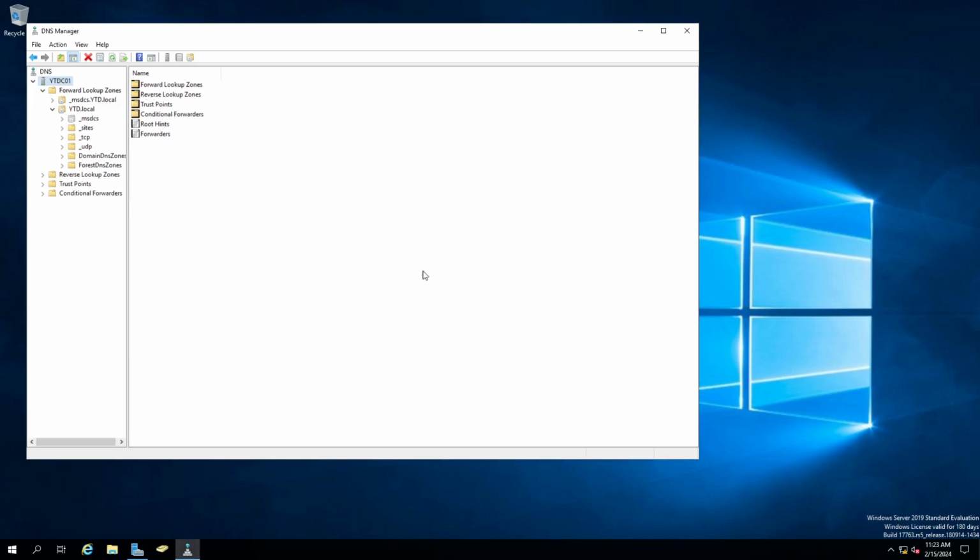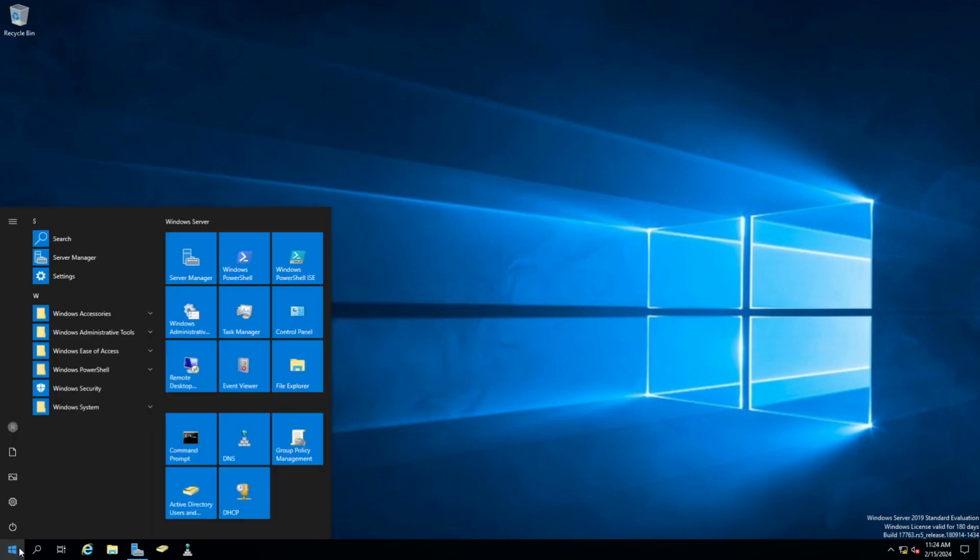So now you have your server configured, your DNS structure is configured, everything should work right in your DNS. So let's configure our DHCP. Before I do anything, I'm actually going to pin this, and I'm going to close this out. So now let's move to DHCP.